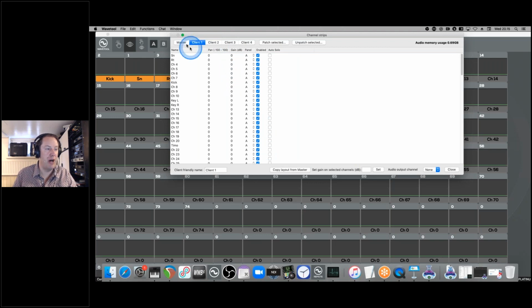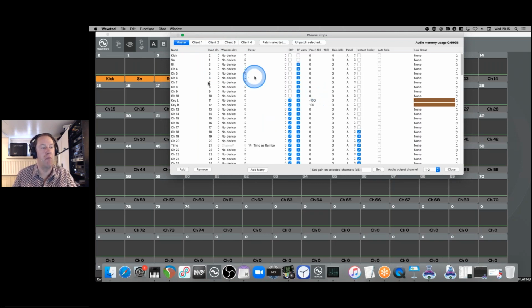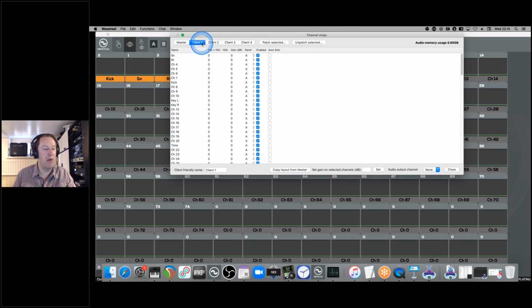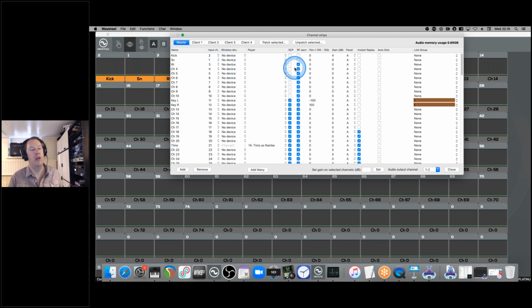I can also, if I've done a perfect layout for my master Wavetool, go to client 1 and copy layout from master, so I don't have to do it many times. So now I have the pans and gains set up exactly like it is on the master Wavetool.